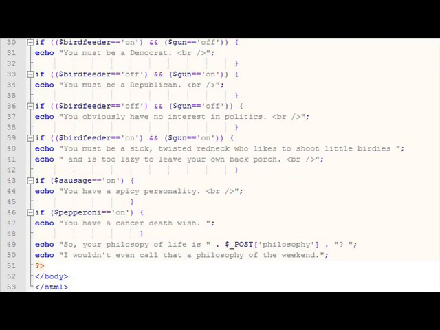Now, down the bottom, I'll take that post philosophy, and I'm going to just put it inside of a sentence. So I've got the phrase, so your philosophy of life is, and then a period, that means concatenate, with the post philosophy variable, and then another period and concatenate with a question mark inside of quotes. I wouldn't even call that a philosophy of the weekend. So how's this going to work?